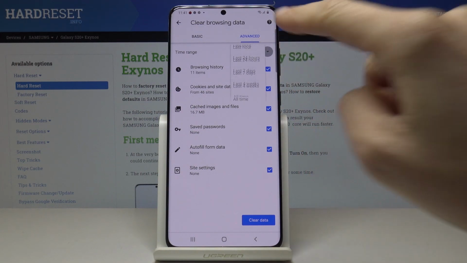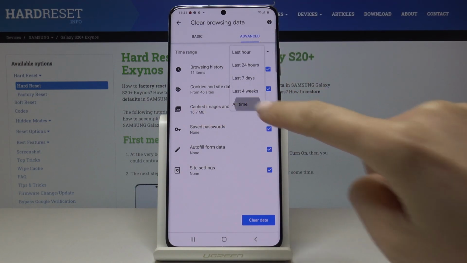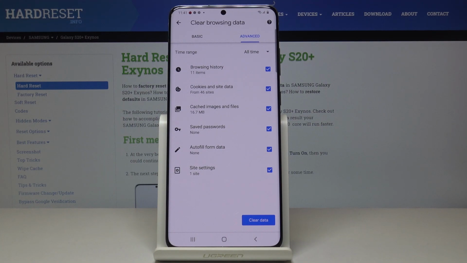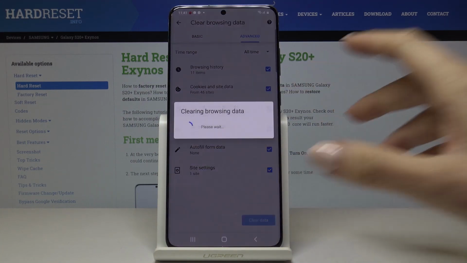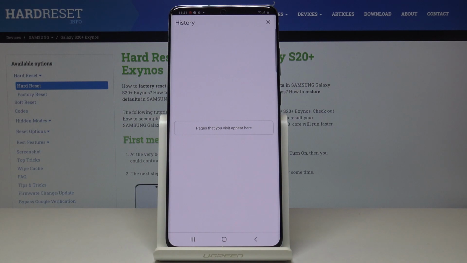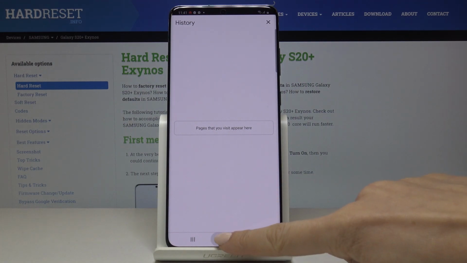Then just pick the time range, so I would like to remove it from the beginning, that is why I will pick all time, and finally click on clear data. And this is it. As you can see, there is no longer history here, and now you can create it from scratch.